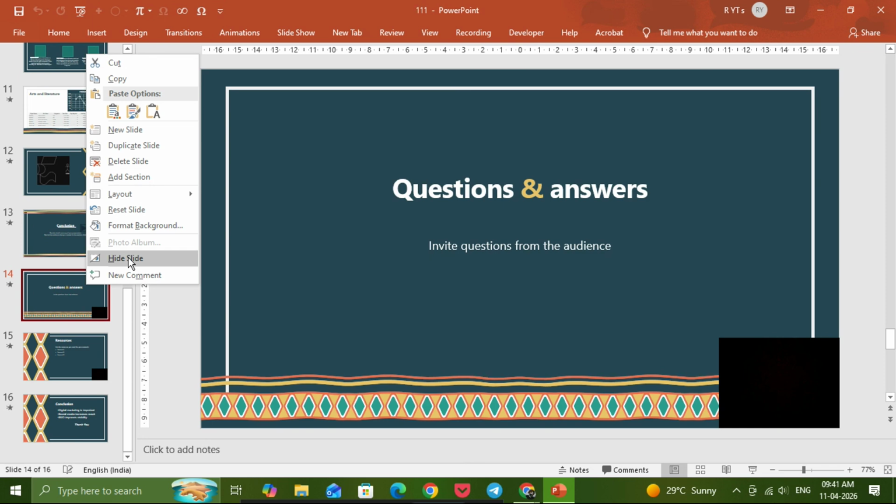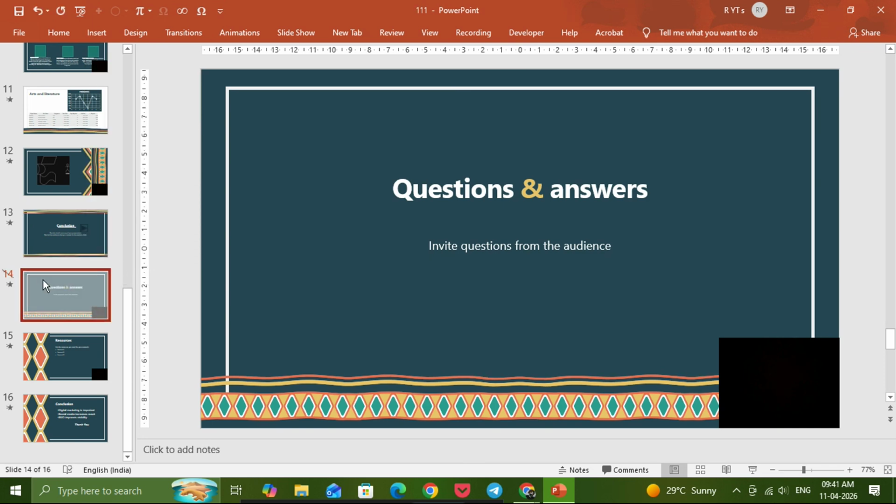As soon as you do that, PowerPoint will mark the slide as hidden. You'll notice the slide becomes slightly faded or dimmed compared to the others. That faded look tells you the slide is hidden and will not appear during your slideshow presentation. And that's it. The slide is still in your file, but it won't be shown when you present unless you unhide it later. This is a really simple way to manage your presentation flow and keep extra slides ready just in case you need them.